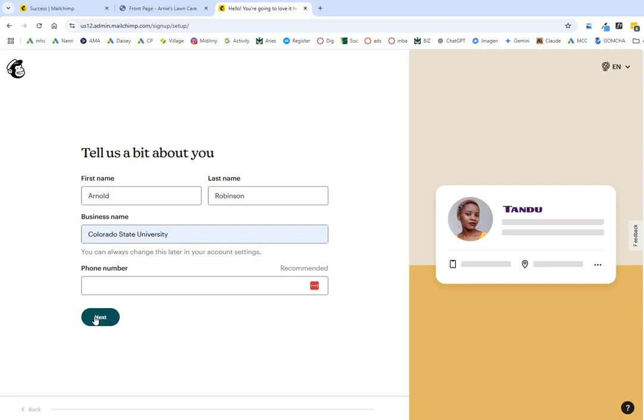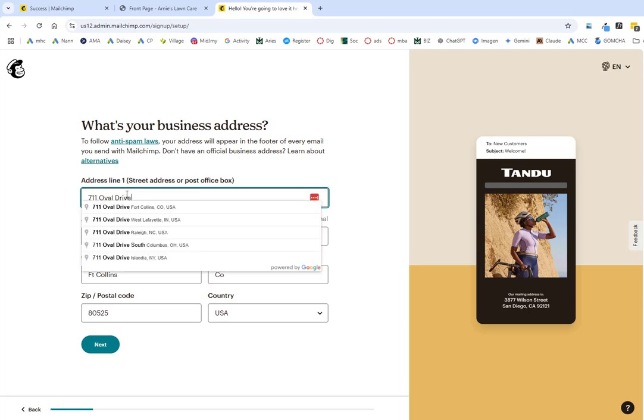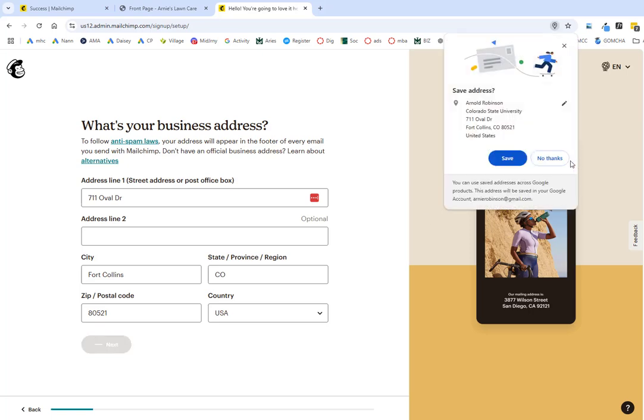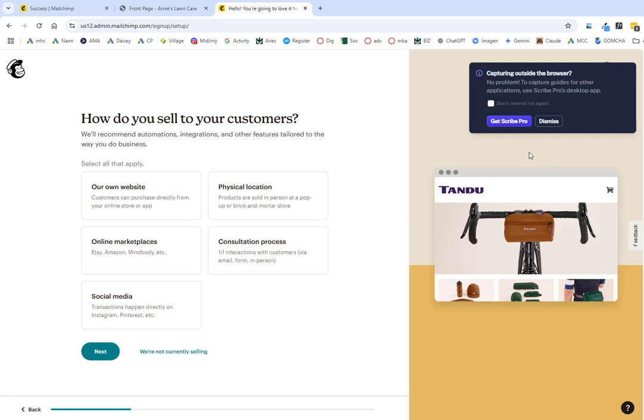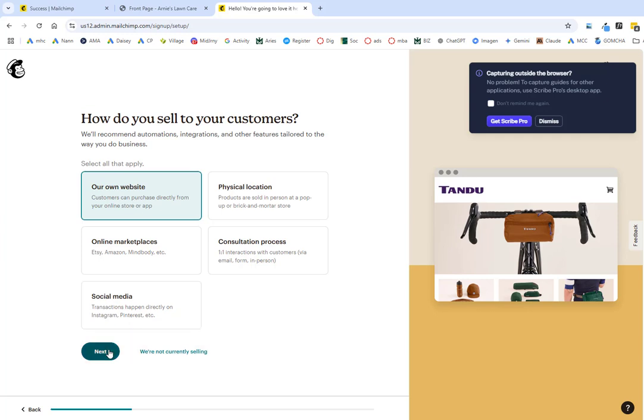So put some of your information in. I'm just putting in Colorado State University. Don't have to put the phone number in. And here I'm just going to put in the address of Colorado State University. I believe you're required to put an address in. So that's what we're doing right there. Here you can put we're not selling, currently selling, or just put on our own website. I'll put on our own website and click next.